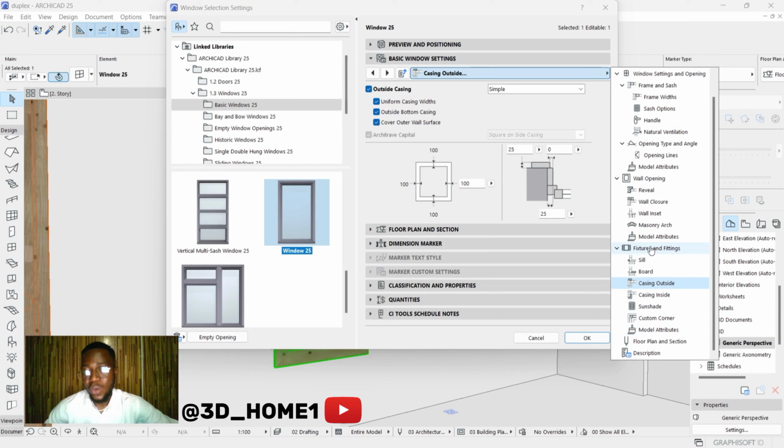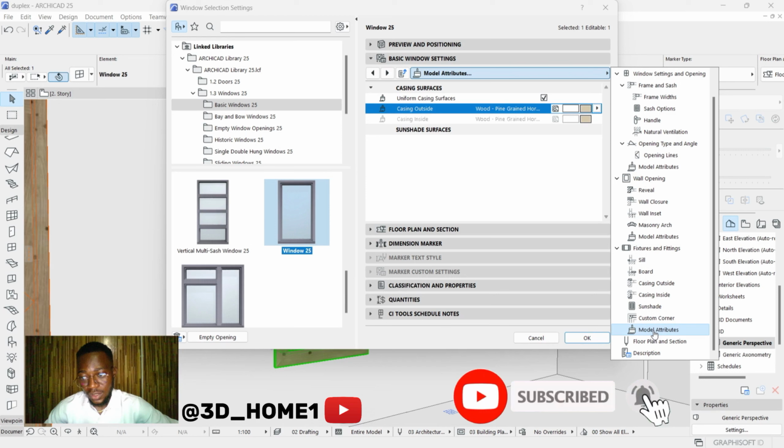Now we are selecting fixtures and fittings because we are attaching this casing to the window. So it's under fixtures. Click on the model attribute, and then you can see casing outside. If it's the inside one, you see casing inside, and that one will be activated. But since it's the outside one, this is the one activating.